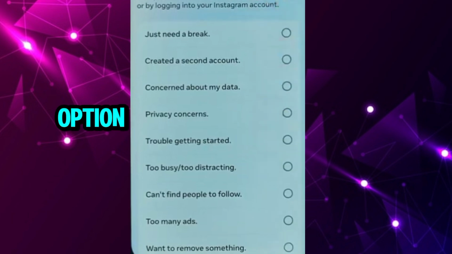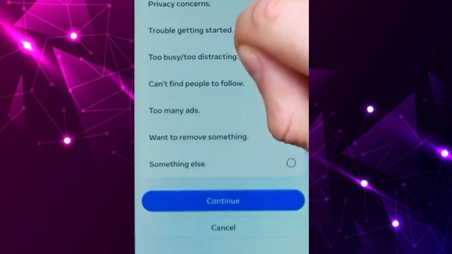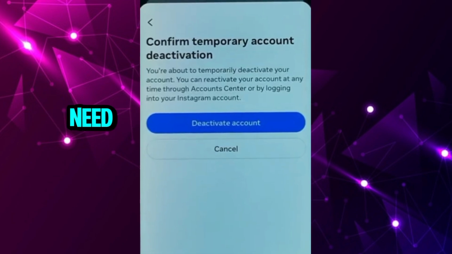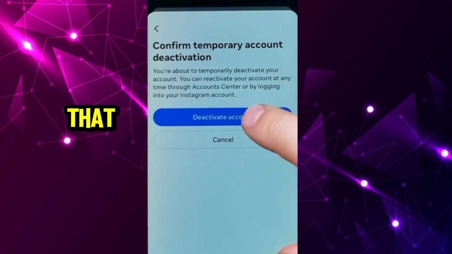Select any option from that list, like Just Need a Break. Scroll down and tap Continue. And then we just need to confirm temporary account deactivation. To do that, tap that button.